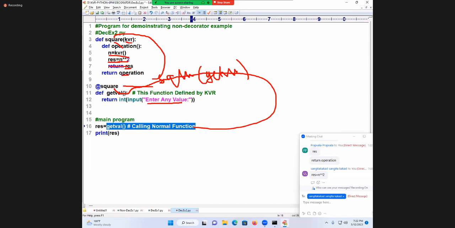In this place, what is coming? Operation of will call what? RES. That RES will come here. That RES will go to this RES and print the RES.